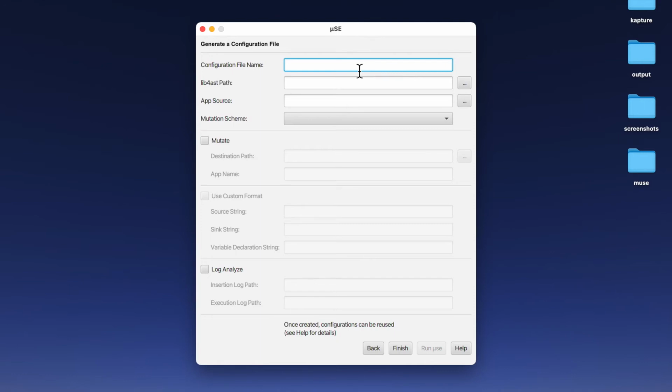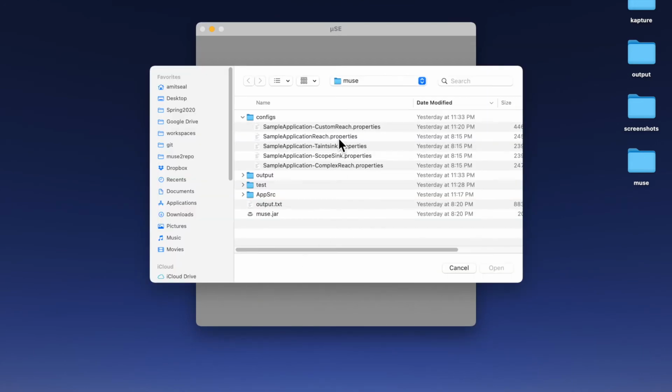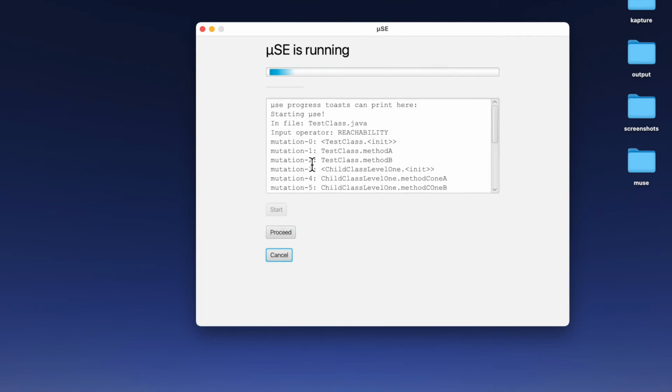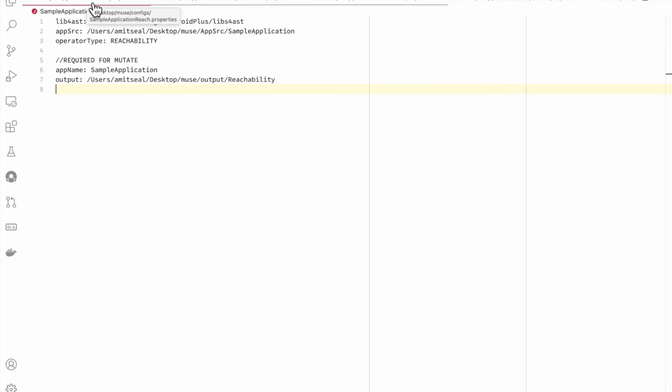To do so, you need to specify the name for saving the file, the path to necessary AST libraries, path of the base Android application which will be mutated, and the mutation scheme. Additionally, you need to specify the destination at which the mutated application will be exported. Then, when you execute MUSE, it will create mutation as well as produce logs which describes the locations of mutations. You can also save the mutation log for later use. As you can see, the properties files are of course editable via text editors.